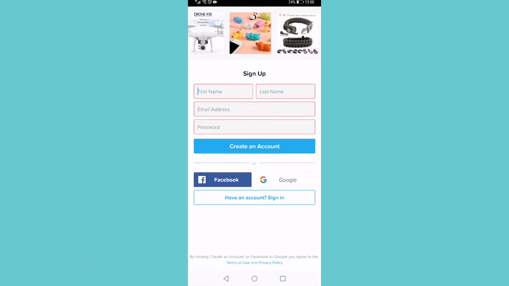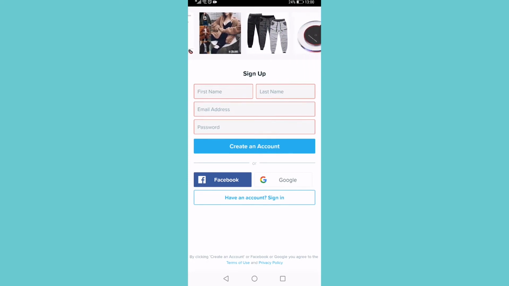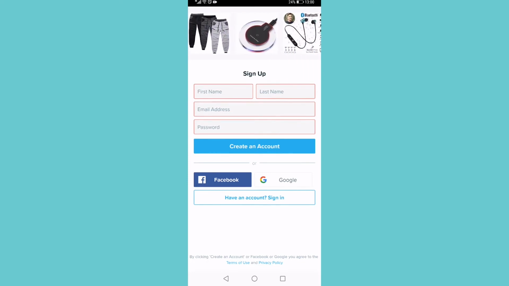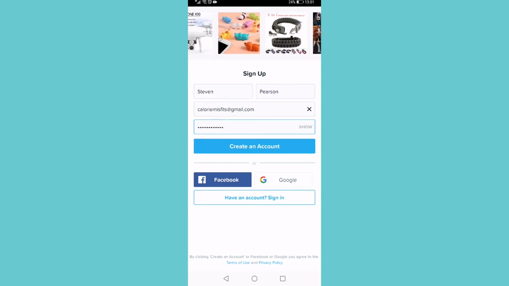And it's going to take you to this page, and then you just need to fill in the information and then tap on create an account in the blue box. So I'm going to go ahead and do that. So I've gone ahead and filled in all my information. Then I just have to tap on create an account.